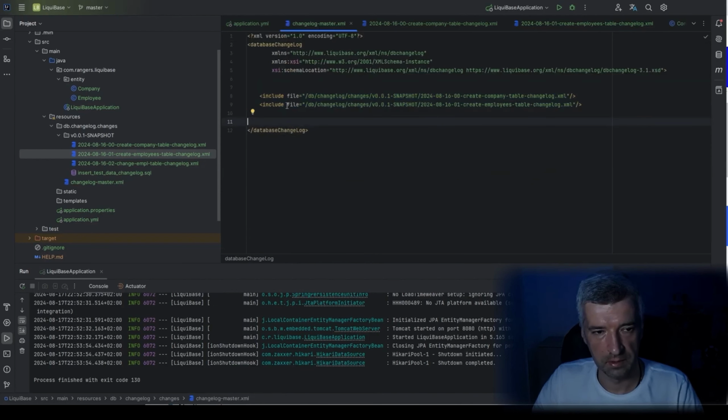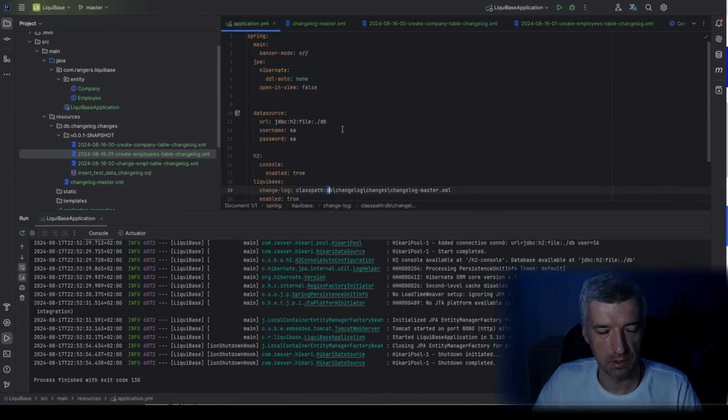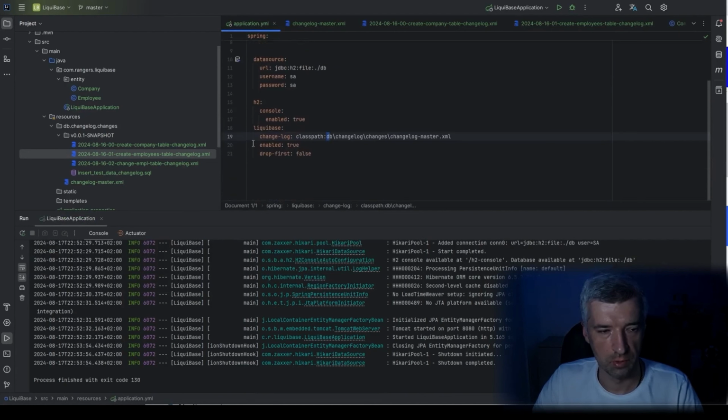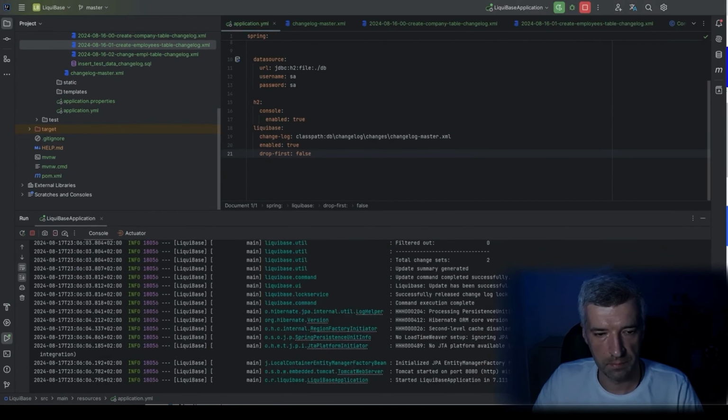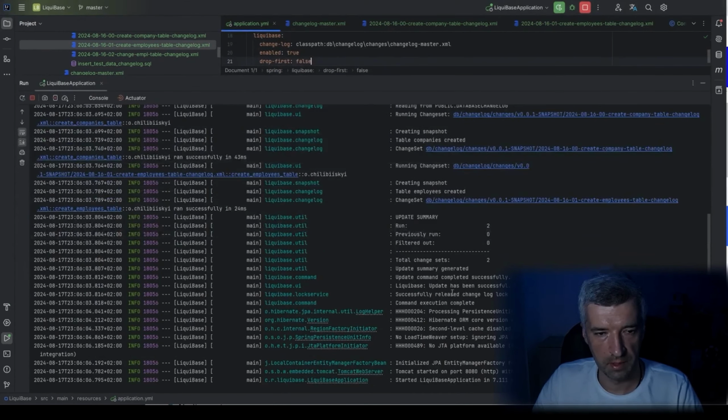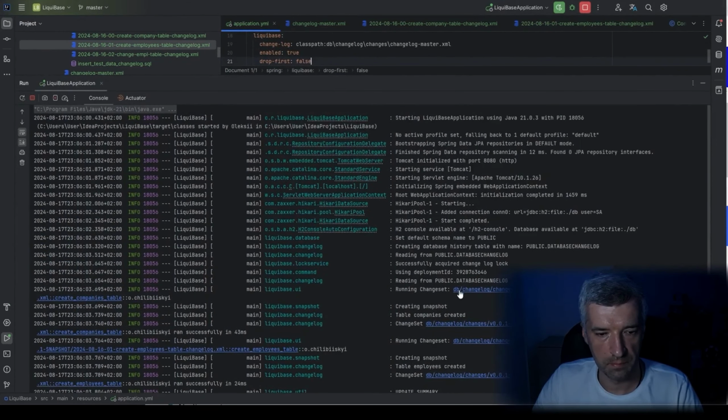So we have two files that need to run when our Spring application starts. We have activated Liquibase. We don't have a database, we deleted it. Let's try to run our project. Everything started up. Great, and we can look in the logs to see how Liquibase works.